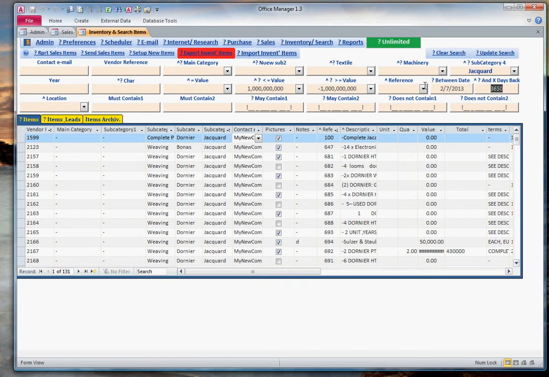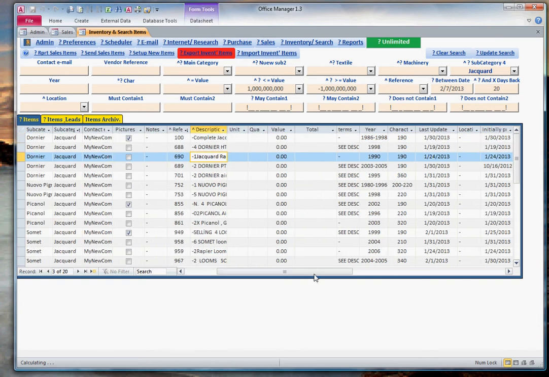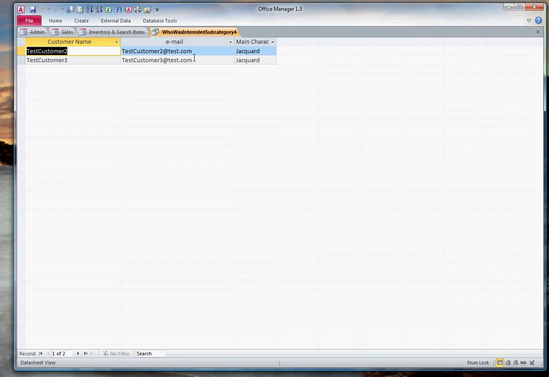If I were to put in last 20 days, I don't know if anything will pop up. Yeah, there will still some pop up, because 20 days from today's date, there you go, all these are still allowed. I have, let's say, in the last 20 days entered 20 entries, and I want to send them to all my jacquard friends. Double click here, copy and paste this in your email system.